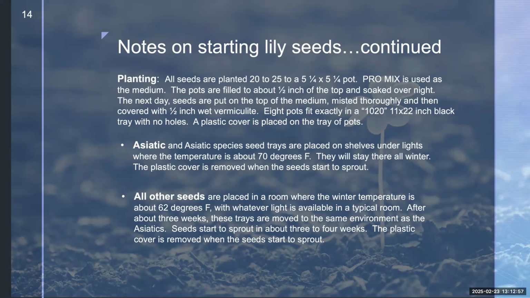To plant the seeds, I'll fill the pots to within about 1/2 inch of the top and soak the pots overnight so the Pro Mix is just soaked. And then the next day, I'll plant seeds on the surface of the Pro Mix, as I said, about 20 or 25. And then I'll cover that with completely saturated vermiculite.